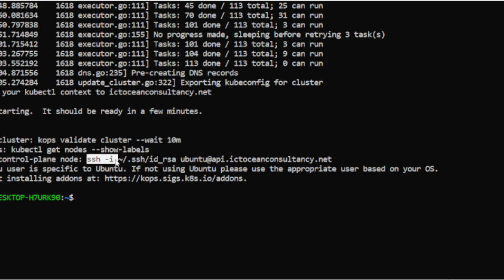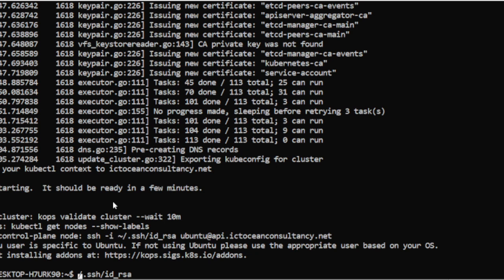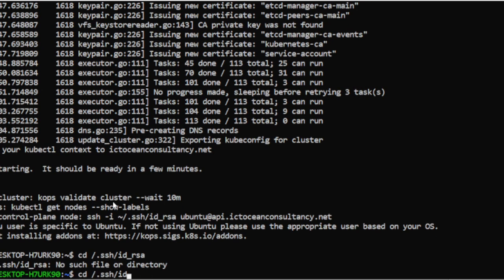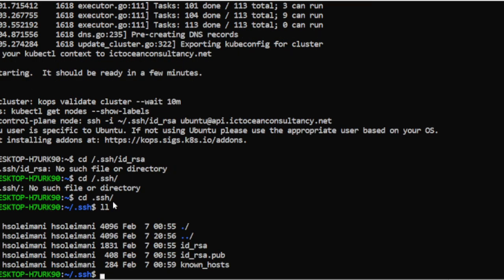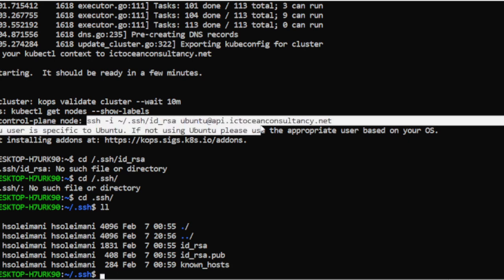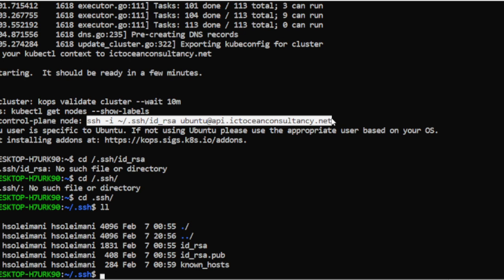Okay, meanwhile, let me show you something. It is saying you have to SSH like this in order to get access to your control plane. I don't think so. Let me see. All right, cd .ssh. Okay, I did it. I created my public and private key before. But I don't think this one will get me to the control plane node. But let me see if it didn't happen.